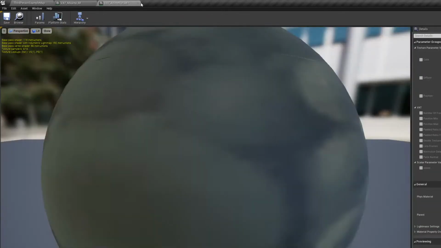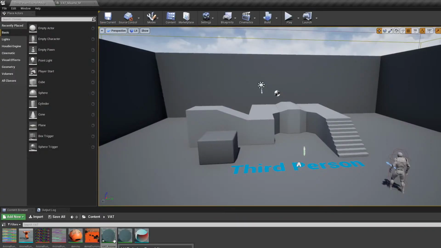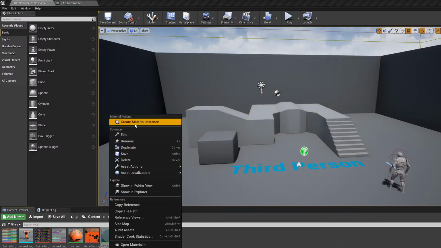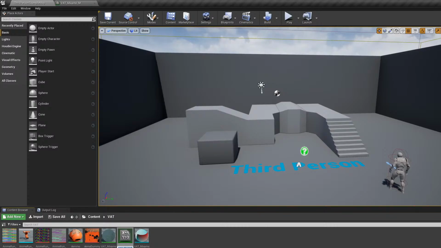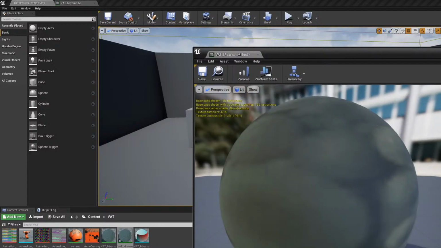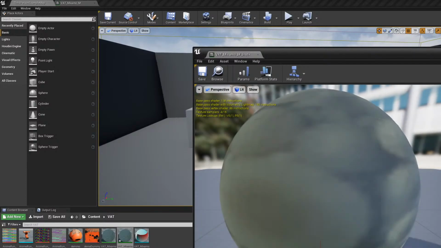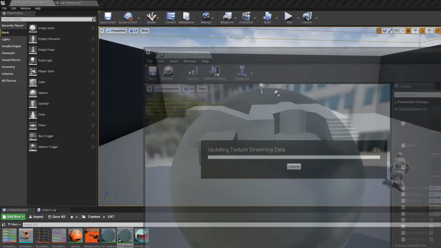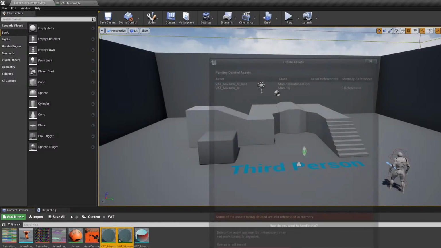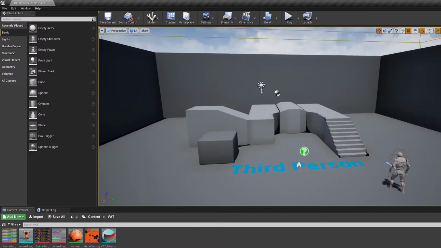Okay, and now, how is this going to work? Let's delete this. And now let's create a new material instance. Let's take that as is. And color. It just does not like that third. Okay, I am at my wit's end. I am going to get rid of both of these. Okay, screw you. I kill you all.